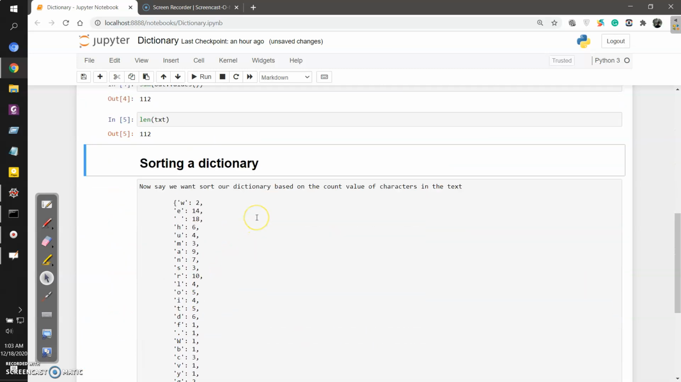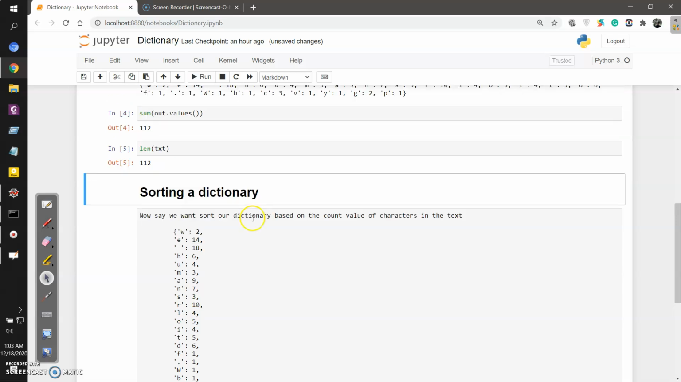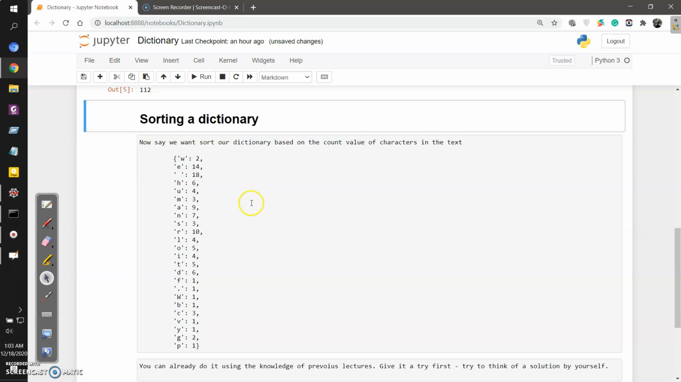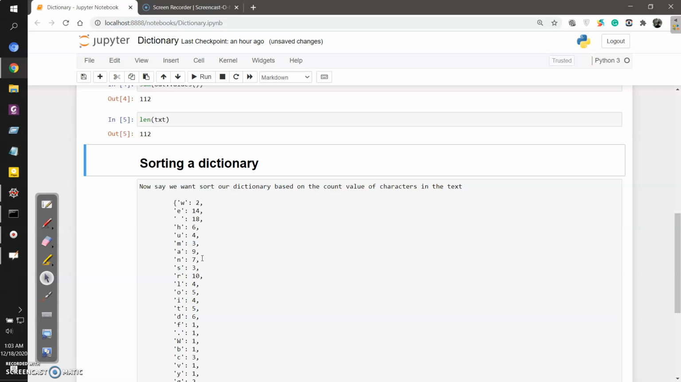Now another thing is sorting a dictionary. We already have the values. I have already written here the values that we got. Say, for example, what if I want to sort our dictionary from the highest appearance to the lowest appearance? How can we do that?